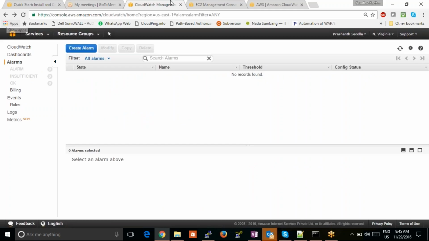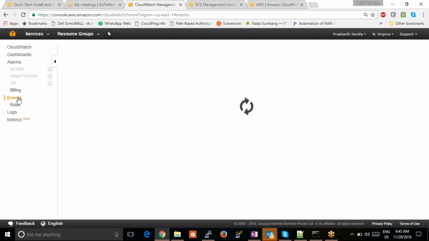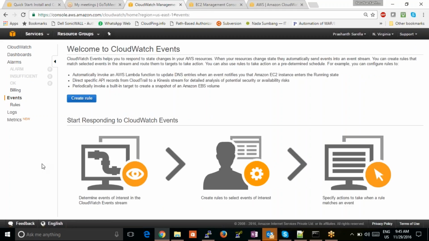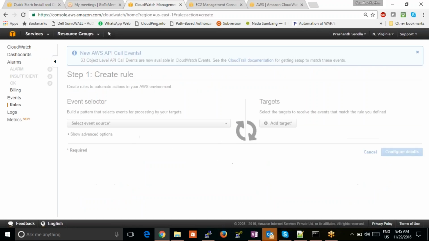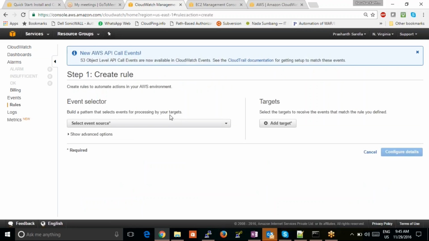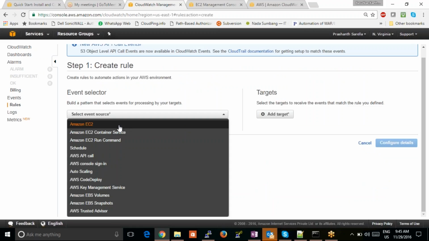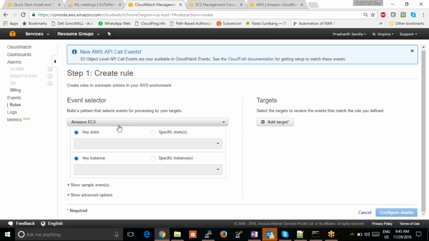And next, coming to events. So let us assume you want to get some notifications when some events occur with some of the services of AWS, that you can create here. Create rule. What kind of event? Let us say I want to create an event on EC2 instance.